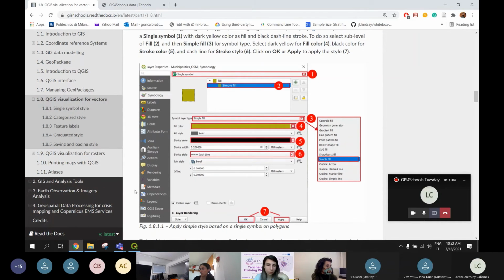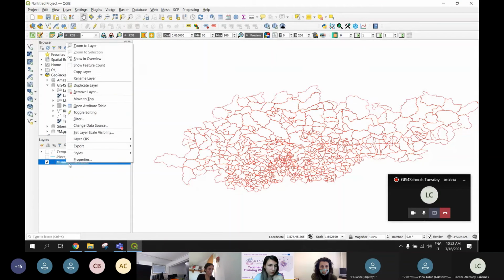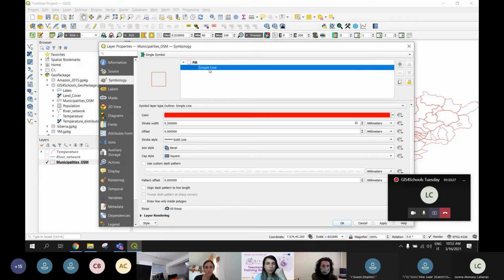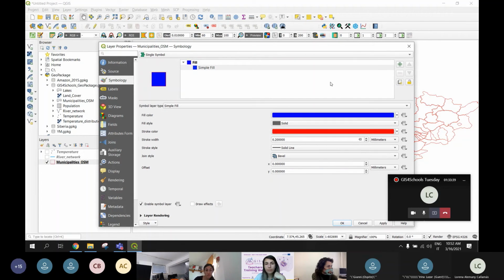And I will repeat it now in QGIS. So municipalities, I open the properties, right-click, properties. Single symbol is already selected, so I will just keep it. Okay, now here is the simple line. This was what I couldn't remember before. We need to select the next item after the fill. For the symbol layer type, we select simple fill.